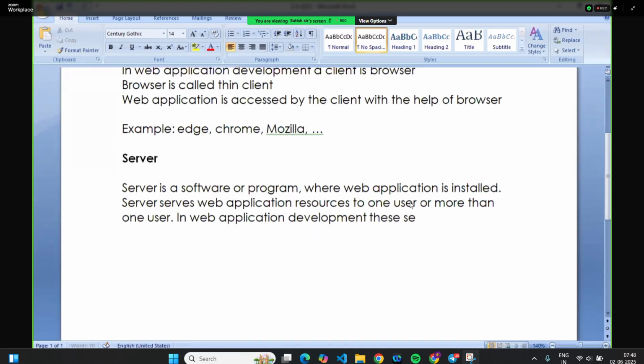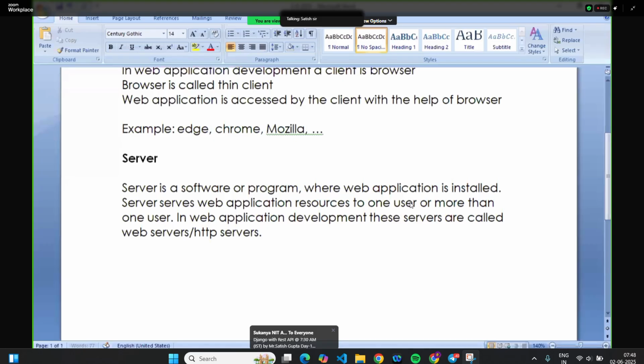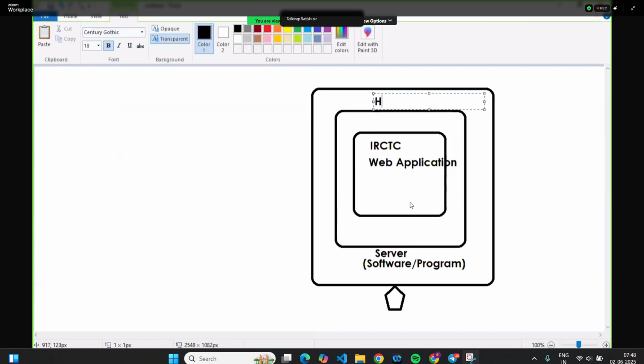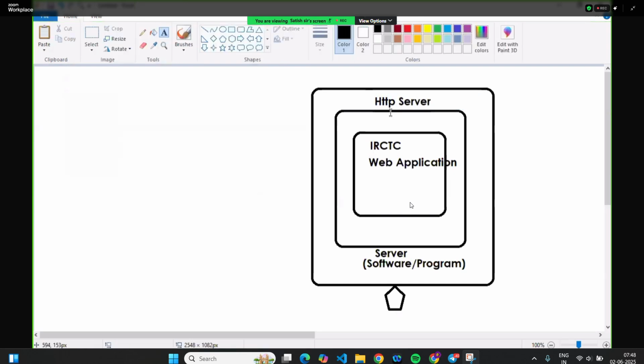In web application development, these servers are called web servers, or the same thing you call HTTP servers. Your server understands the HTTP language. HTTP stands for Hypertext Transfer Protocol.